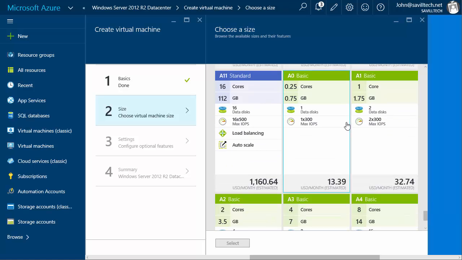Now then, there's also a basic for the A series. Notice it has lower IOPS, doesn't have auto scale, doesn't have load balancing. It's designed for test dev. I want to be as cheap as possible.